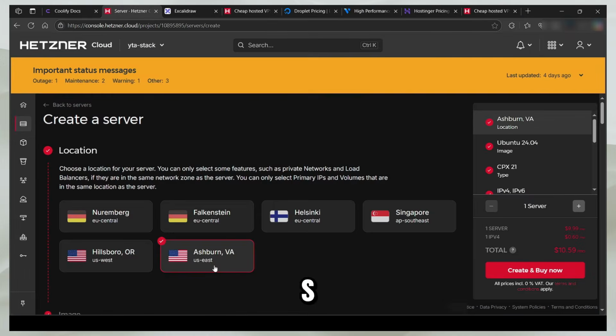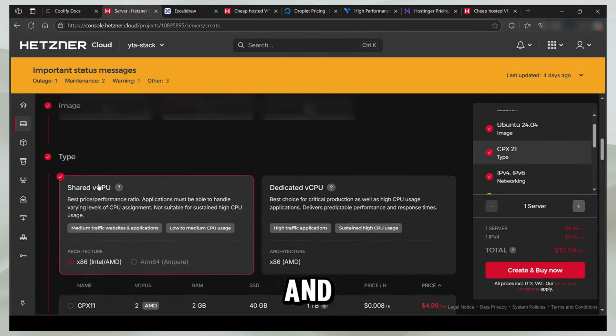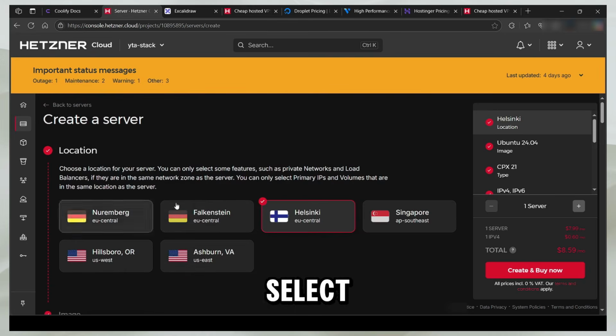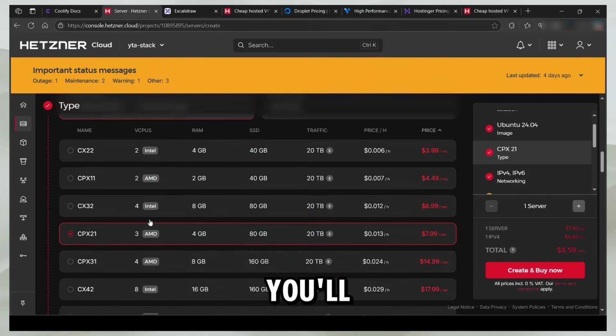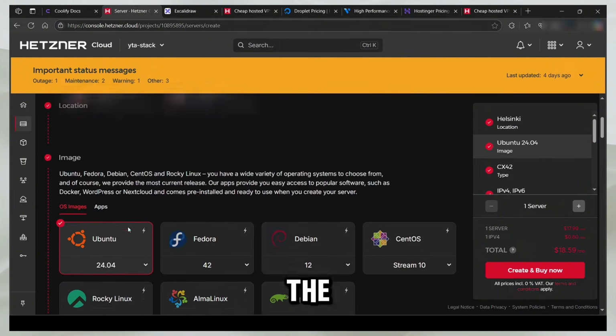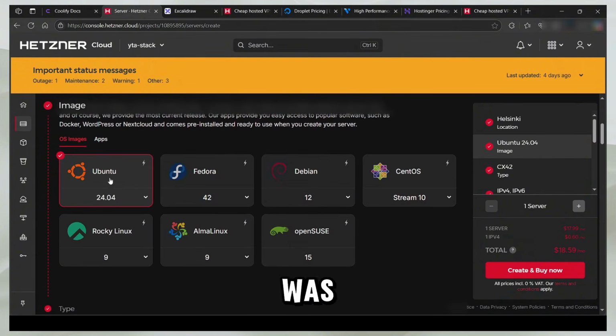So if I select US East here, you'll see if I scroll down and when I select the shared CPU, there is no CX42. So if I select any server which is in the EU region, you'll see that I get the CX42 option, which is $17, which other providers give you in at least 50. So in the image, we're going to be using Ubuntu, which was already selected.